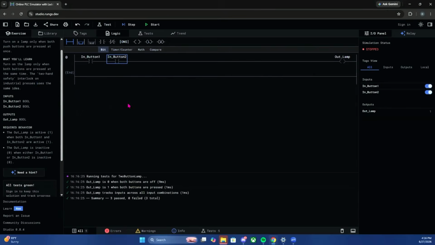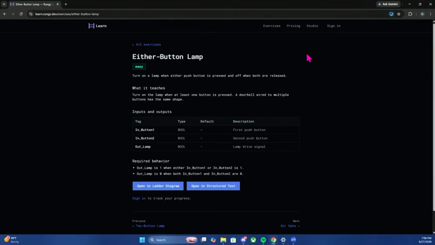It's very key, sounds simple, but it will add up very quickly. Now it's time to do practice problem number 3, which is the either button lamp. Basically, what we want to do is turn on a lamp when either push button is pressed. So we're going to have 2 push buttons, as we can see, defined by these 2 tags. If we toggle 1 or 2, it's going to have an output of the lamp.